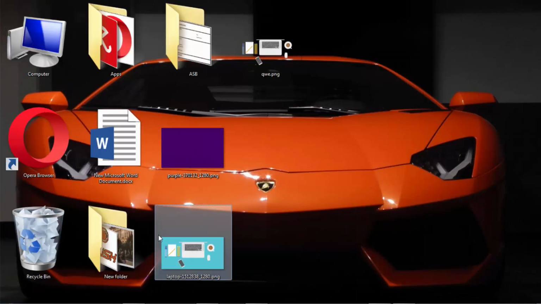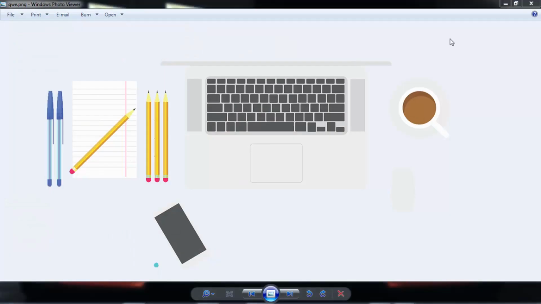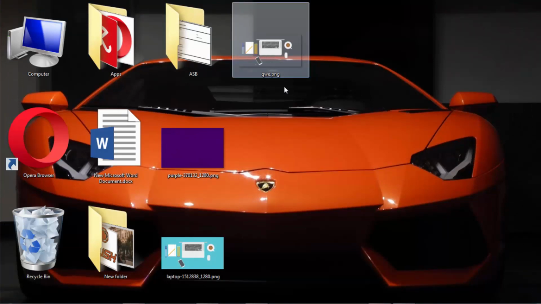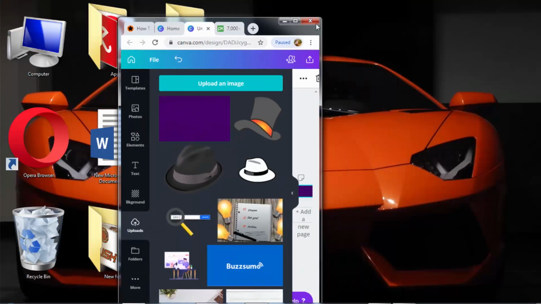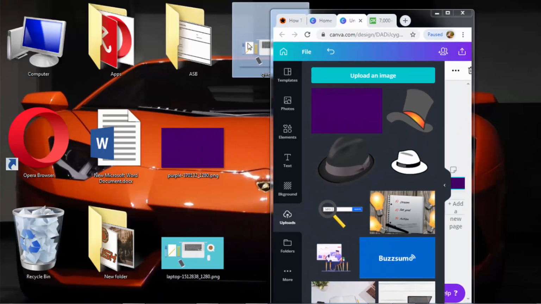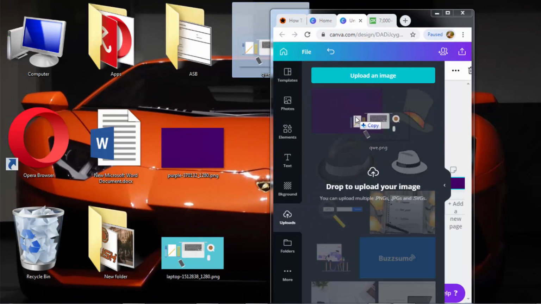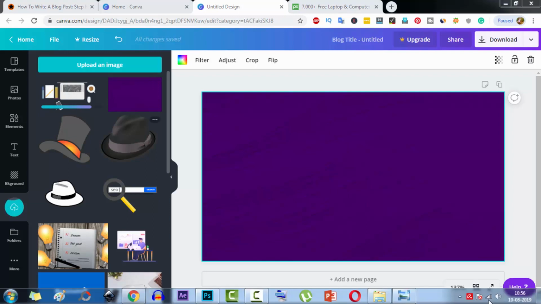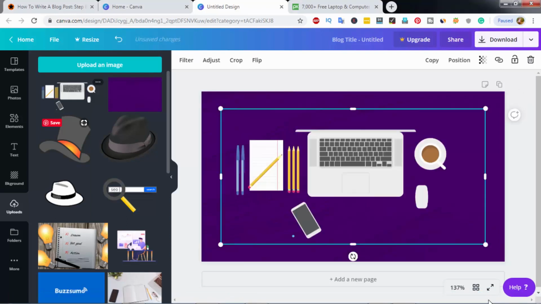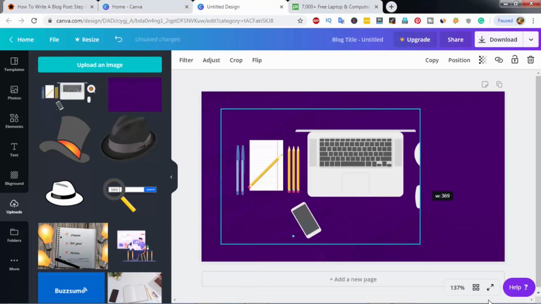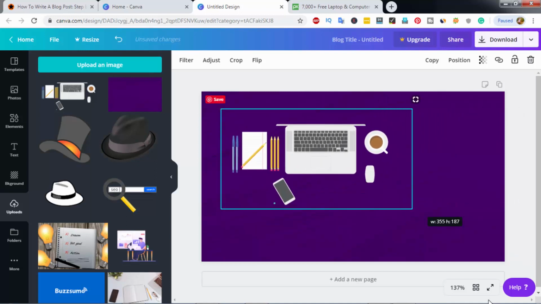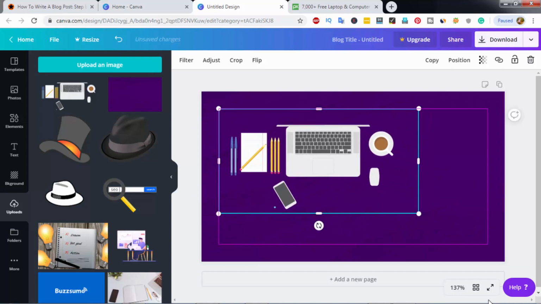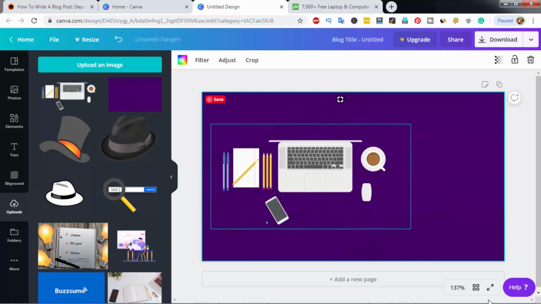As you can see, the image has now been created and the image is now transparent. Now you can upload this image onto your blog featured image. You need to go to canva.com again, and from there select the transparent image that you just created, and drag it over here. After it's uploaded, click on the image and it will be right on your screen. Resize it according to your blog featured image. I think this looks fantastic.